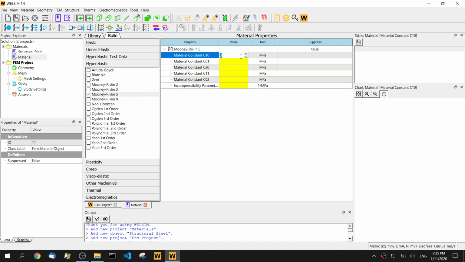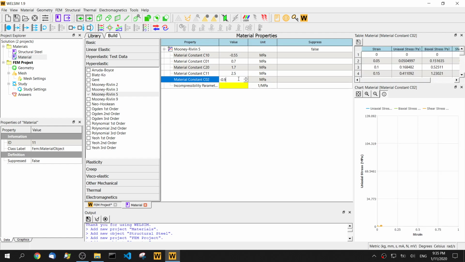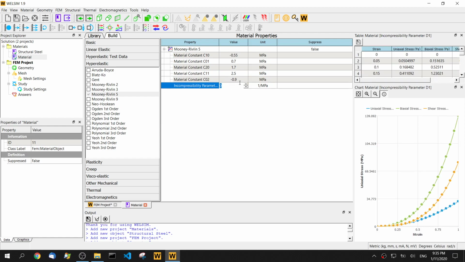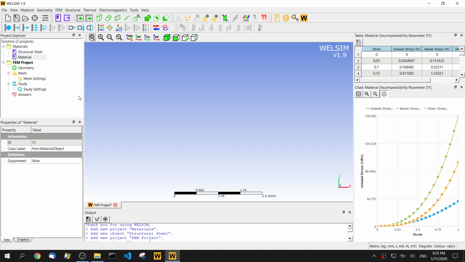Okay, then we need to input some values. I already prepared the parameters here. The first one, C10, is -0.557 for the C01, C20 is 1.7, C11 is 2.5, C02 is -0.9, and for the incompressibility parameter, we give it 0.001. And note that all these units are megapascal. Okay, so the definition is all set.